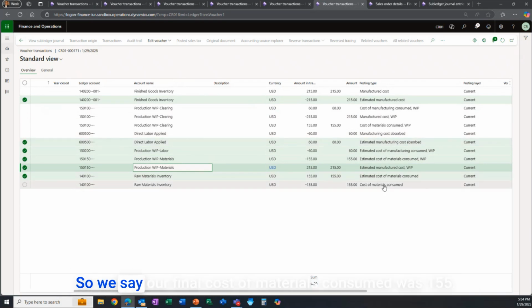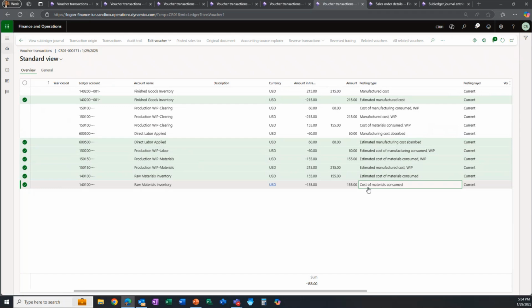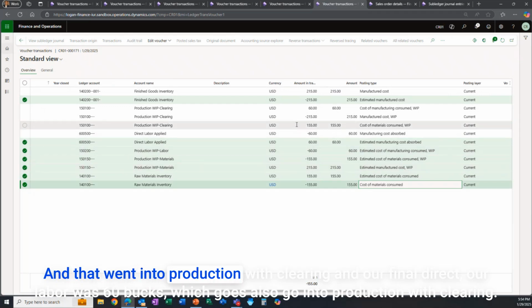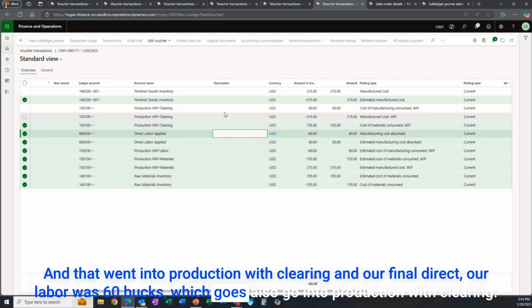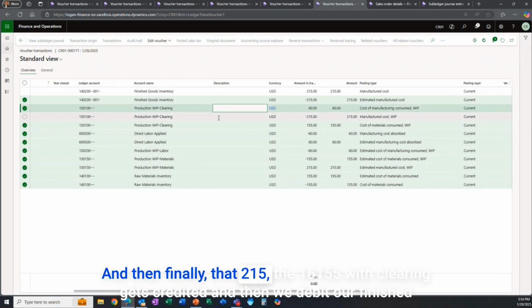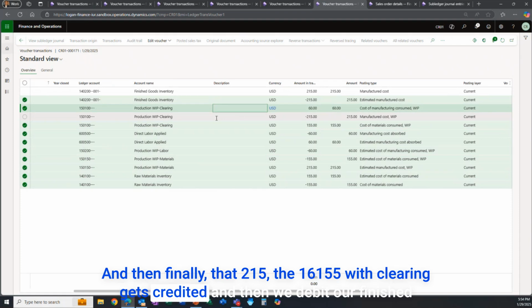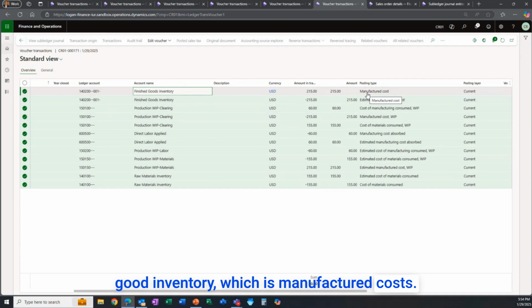So we say, well, our final cost of materials consumed was 155, and that went into production with clearing. And our final labor was $60, which is also going to production with clearing. And then finally that 215, the 60 and 155 in WIP clearing gets credited, and then we debit our finished goods inventory, which is manufacturer costs.